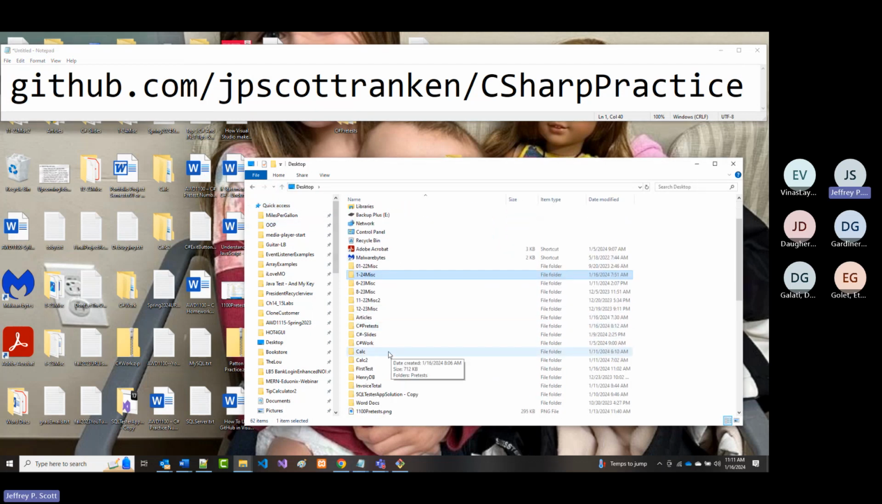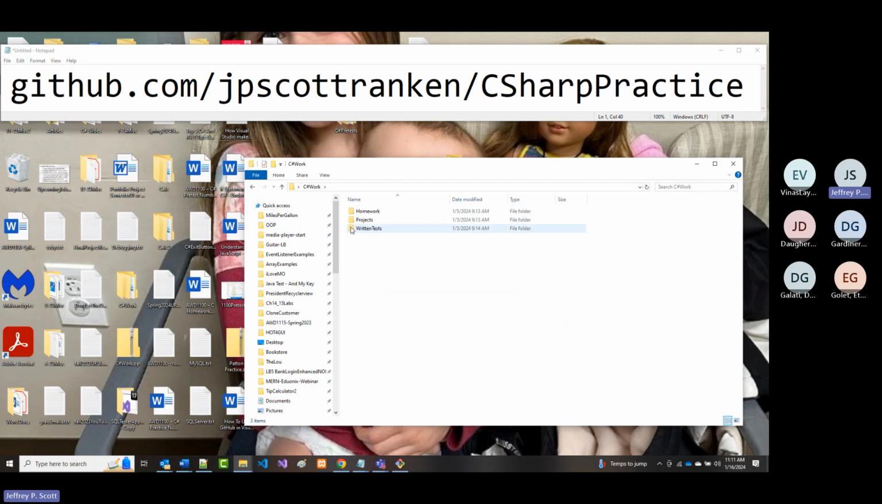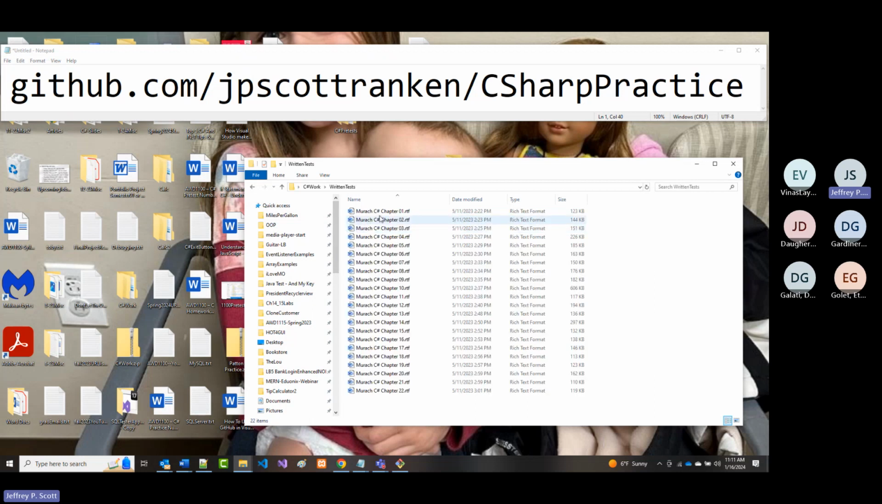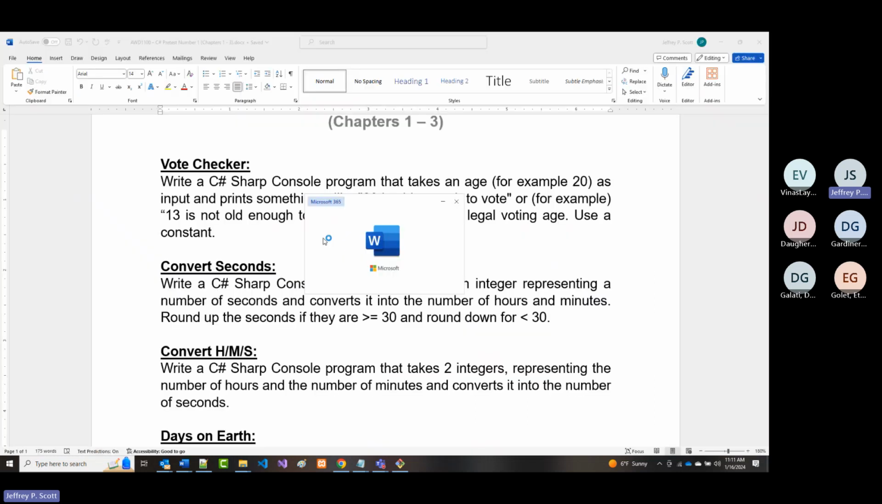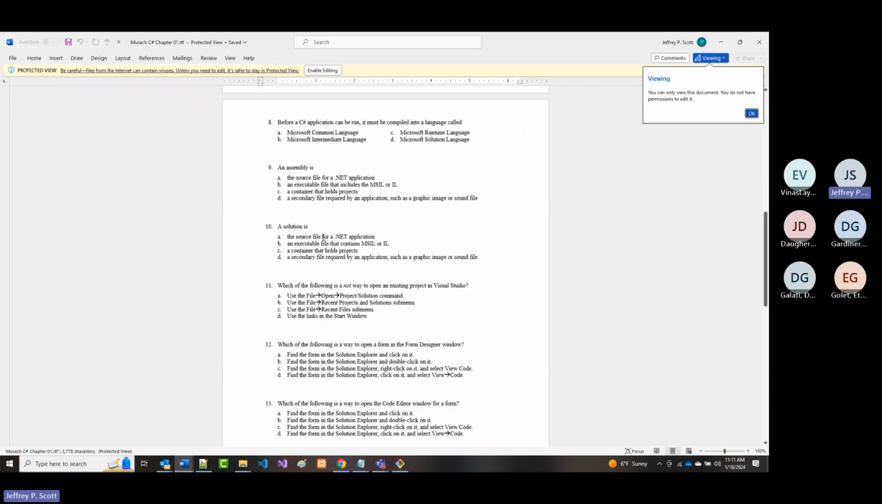I don't know where I have it. That's why I'm looking. I think it's here. This is the extra exercises that come with Murach. These are the projects that come with Murach, and these are your written tests. I want to make sure I'm giving you the written test that doesn't have the answers in it.